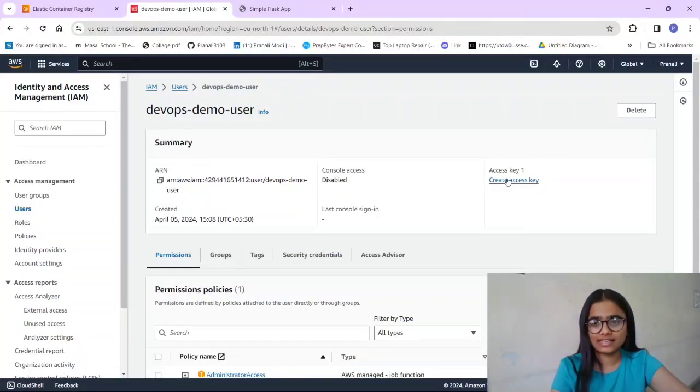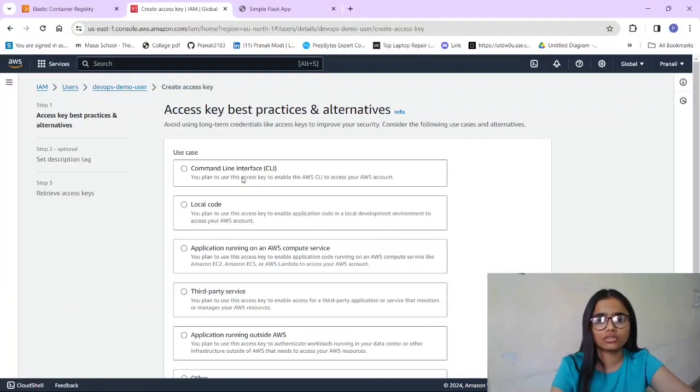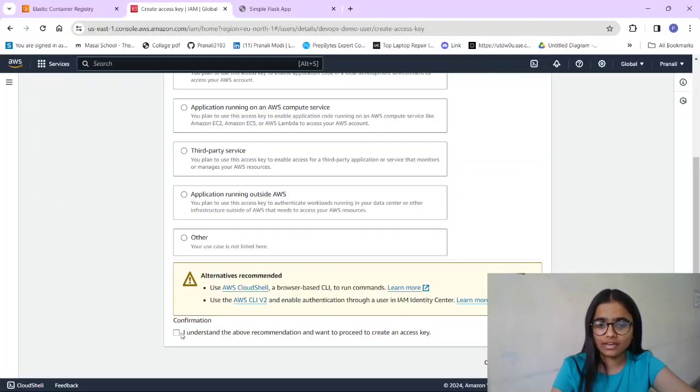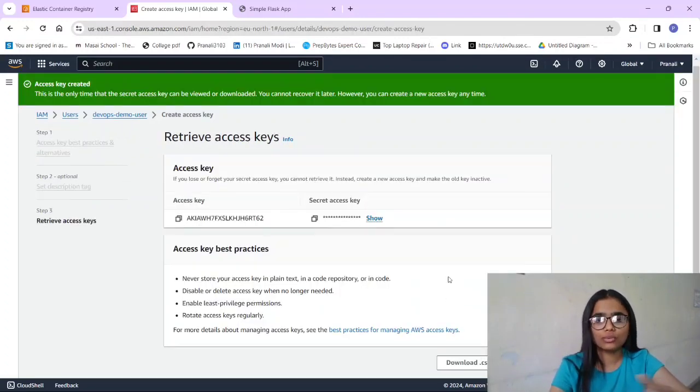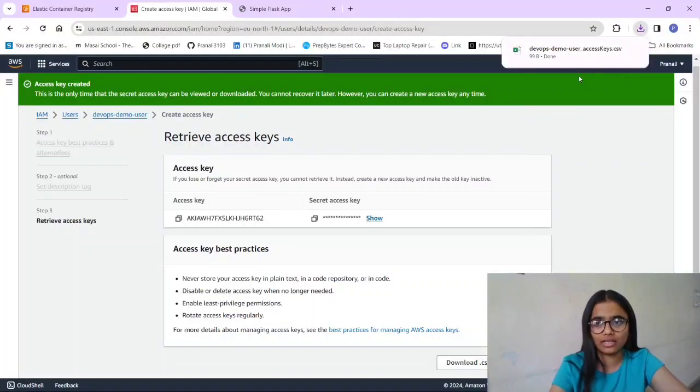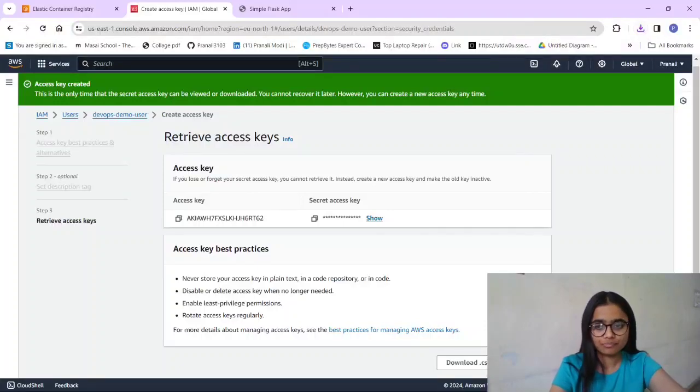After the user has been created successfully, you can come on to the users page and create an access key. The access key is basically used for connecting Amazon's command line and your local terminal. So click on command line interface, then click on I understand the above recommendation, click on next, and you can tag it as anything, like DevOps user. Create access key. It would create the access key and you can download the CSV file from here, which would have your access key and your secret access key. On the local system this CSV file would be downloaded, and we'll click on done.